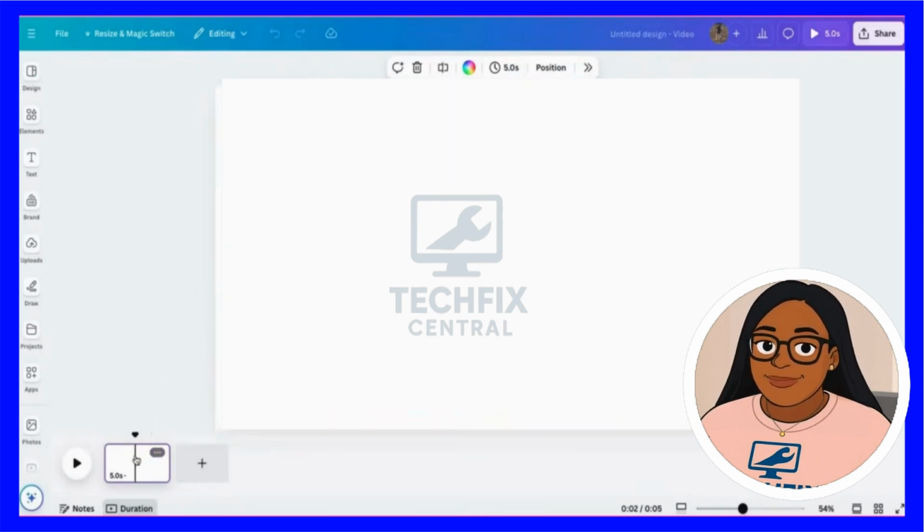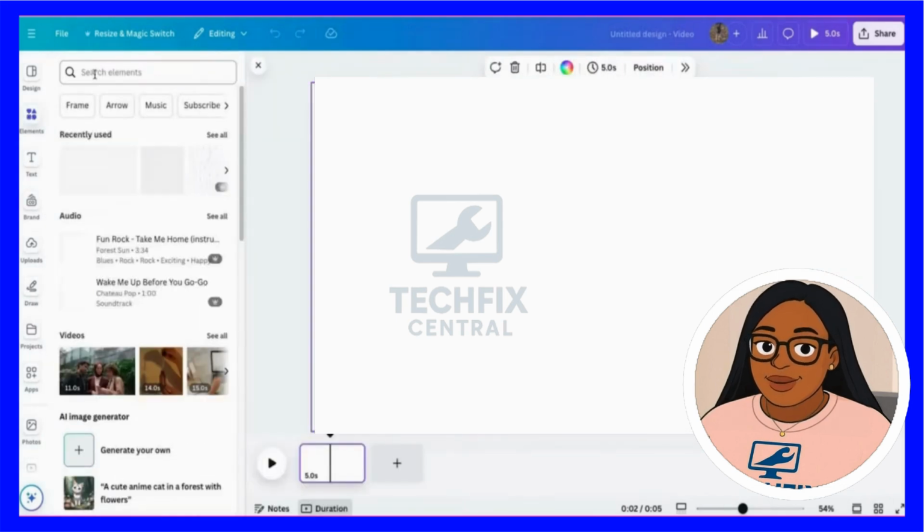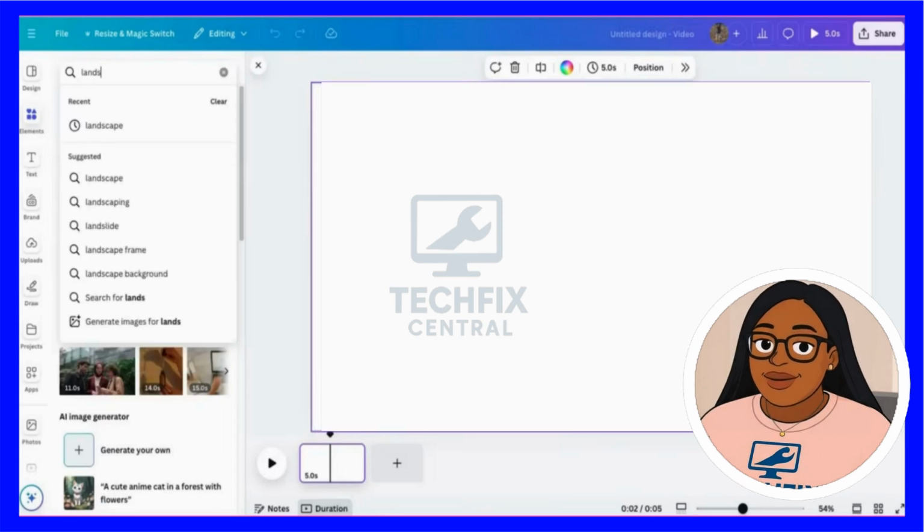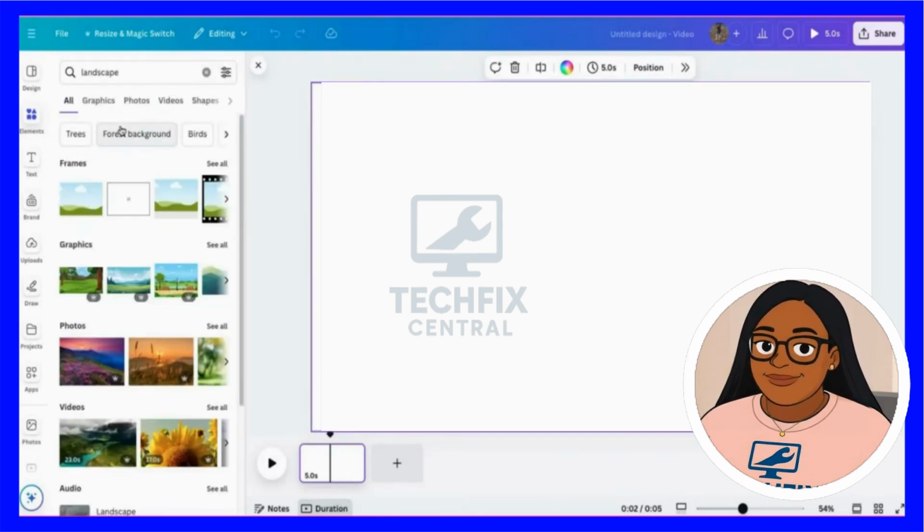We're going to make a simple video, but these tips work for any kind of video you want to create, whether it's for business, school, family, or just for fun. Today, I'm making a short video about the weather for kids, so we'll keep it simple. First, let's go to Elements and choose Landscape to get some backgrounds for our pages.